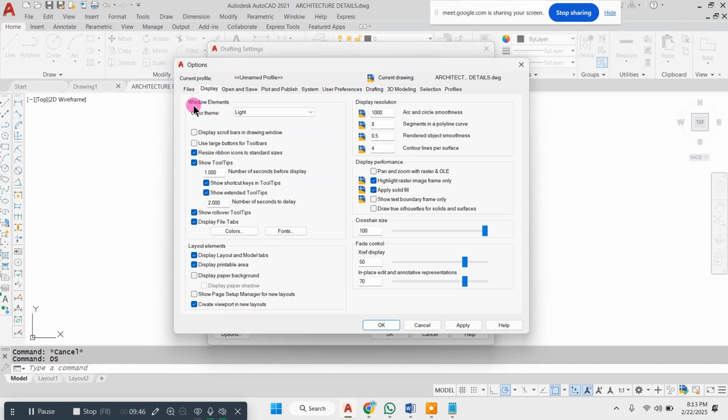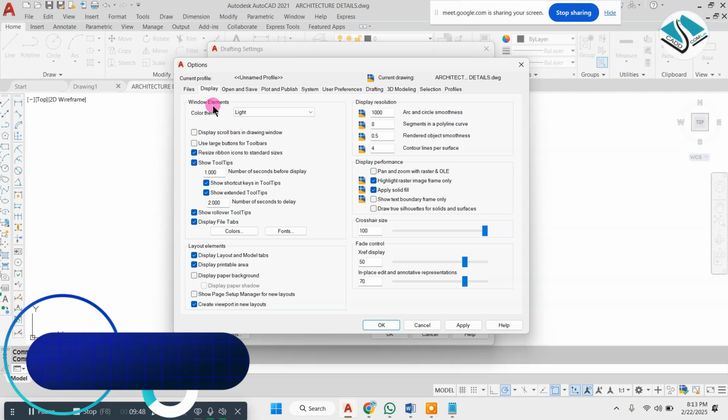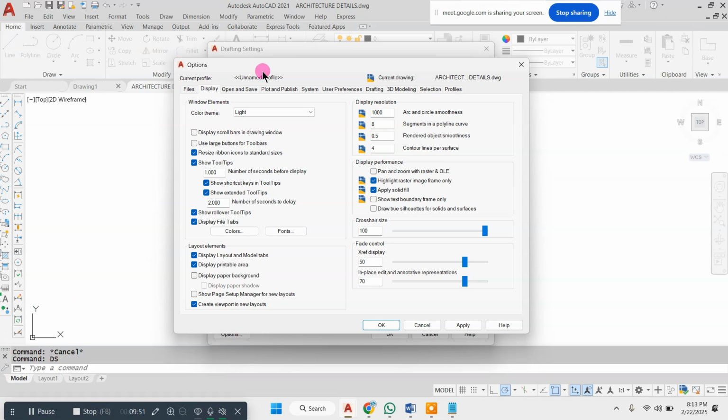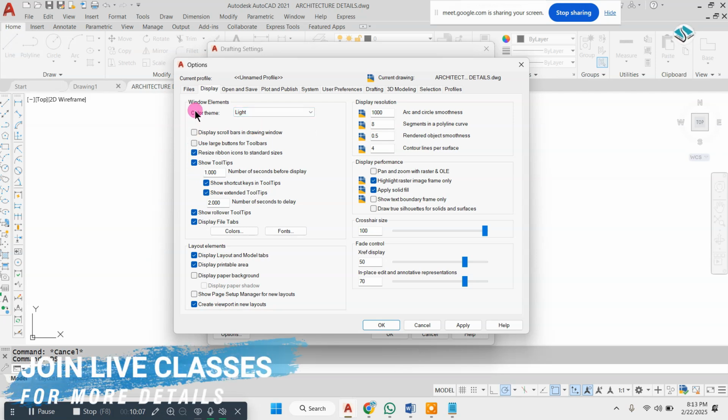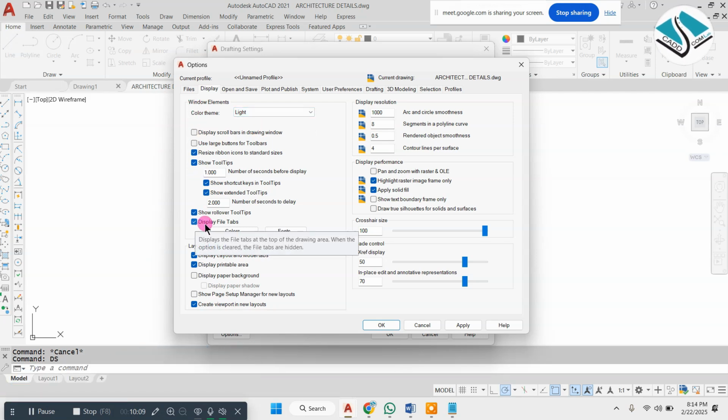In the display option, first is window elements. If you are using a black theme in your CAD, now you will use only the light theme. Just switch dark to light. In window elements, color theme, choose light. At the bottom of the option we can see display file tabs. It's very important that this option is checked. If it's unchecked, then check the display file tabs option.